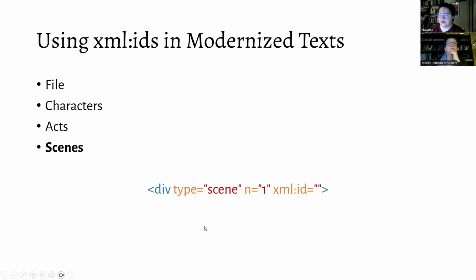Scenes, same thing. We have a div element with a type attribute. Our value is now scene because this is a scene. We're saying this is scene 1. So it has N equals 1. And then we have an XML ID.